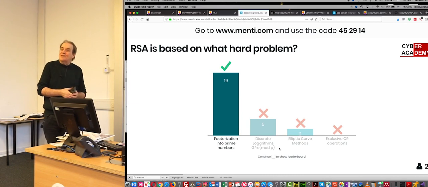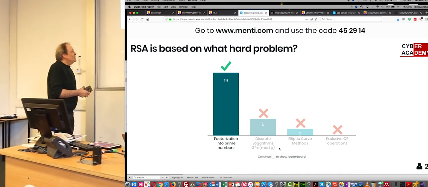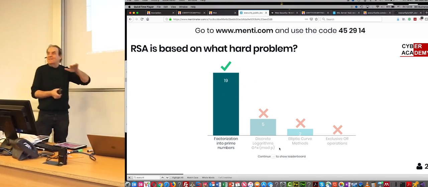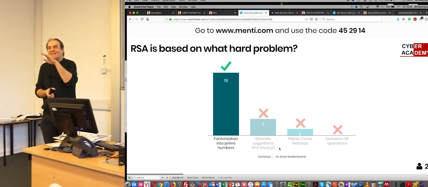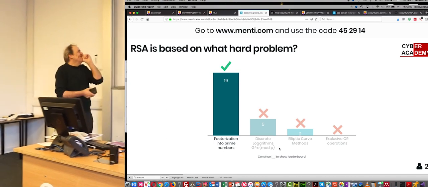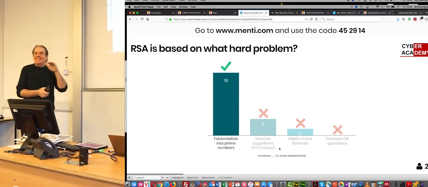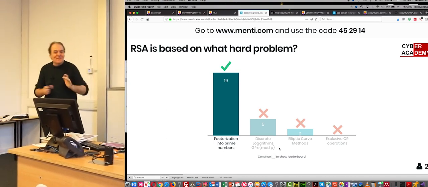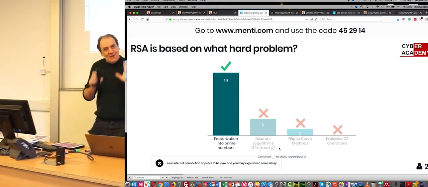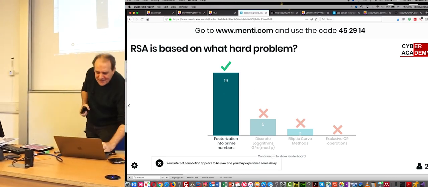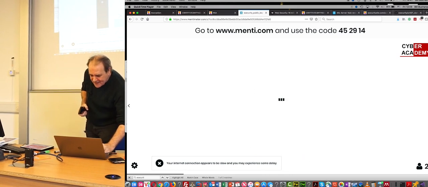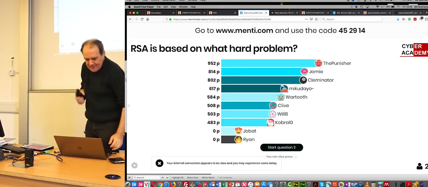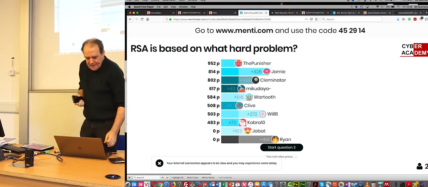Good. Nobody said exclusive OR, so that must be getting better. Quite a few said discrete logs and elliptic curve. You need to listen a bit more clearly to what I say. RSA is a factorization of prime numbers. I did talk about it for quite a long time, so read back over the lecture. So it was the factorization of prime numbers.